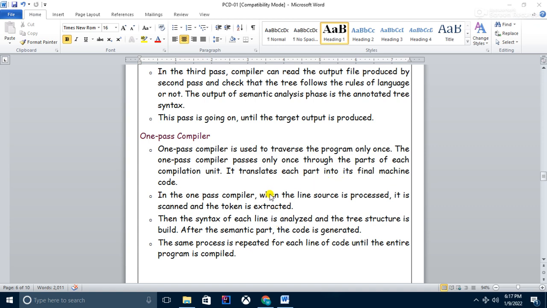In one pass compiler, when a source line is processed, it is scanned and the token is extracted. Then the syntax of each line is analyzed and a tree structure is built. After the semantic part, the code is generated. The same process is repeated for each line of the code until the entire program is compiled.